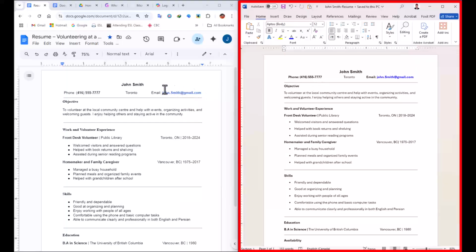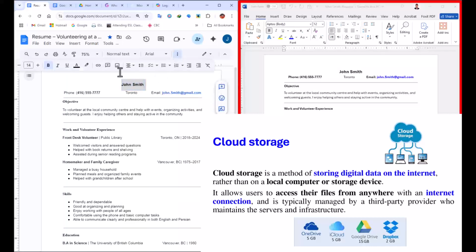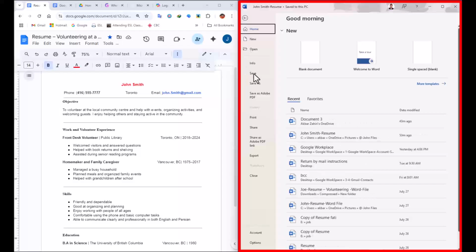The second advantage of Google Docs is that it is saved automatically. As you see here, it is saved online. It is cloud storage, and it is updated very quickly when you do something. For example, I select this and I make it red color. It is saved automatically. It is not necessary to go and, like Microsoft Office, click on save, or go to file and save.